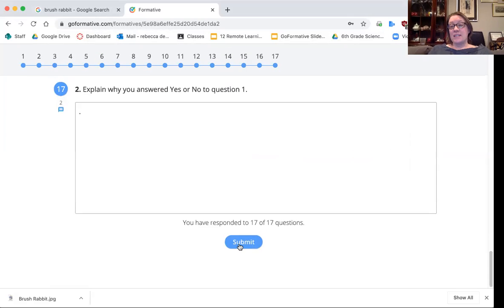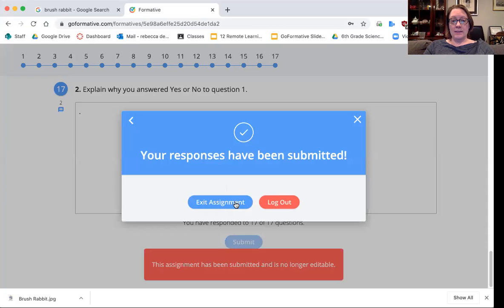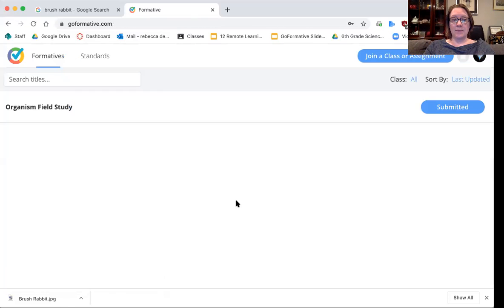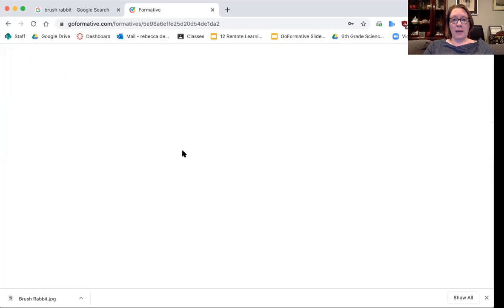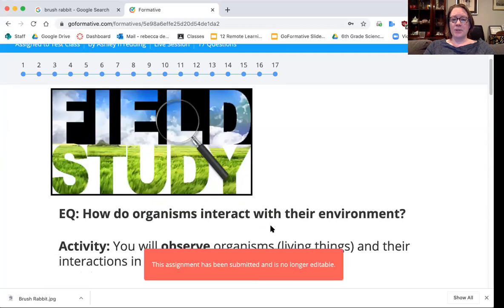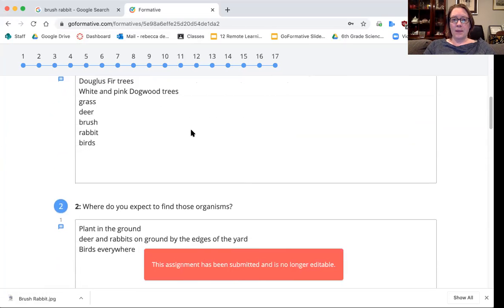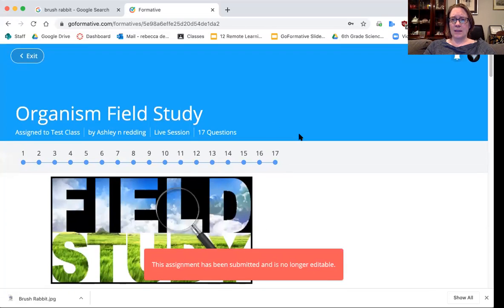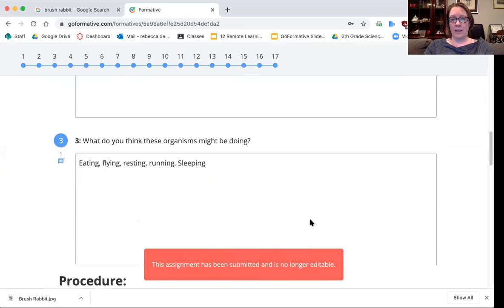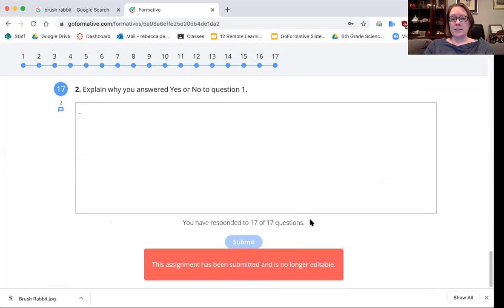Now, if I forget to press the submit button, it's not the end of the world because guess what? Miss Dennis can still see it, which is great. But I'm going to go ahead and submit it. And then I can just exit the assignment. And I can go back. And as a teacher, I'm going to try and make it set to be allowed to be edited. I think it doesn't seem that it set itself up that way. I will try to make sure that you can go back and edit your assignments after you've submitted.